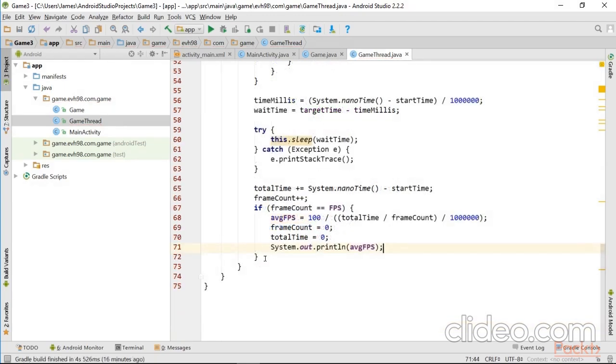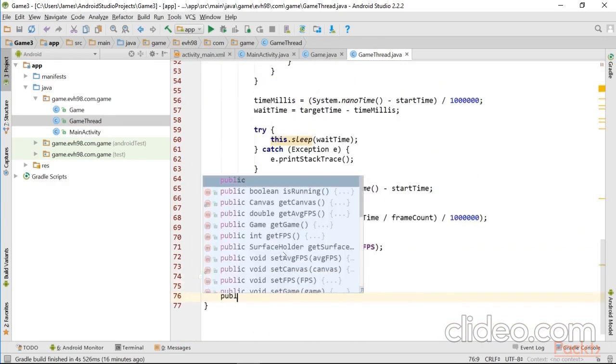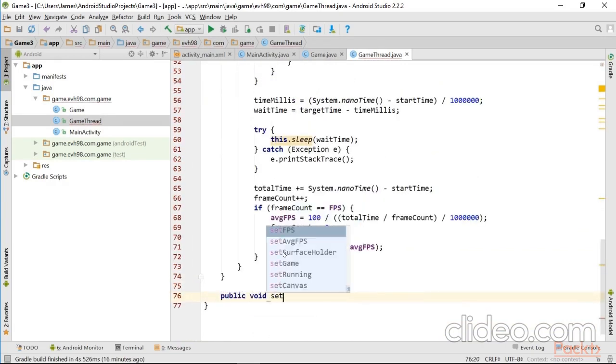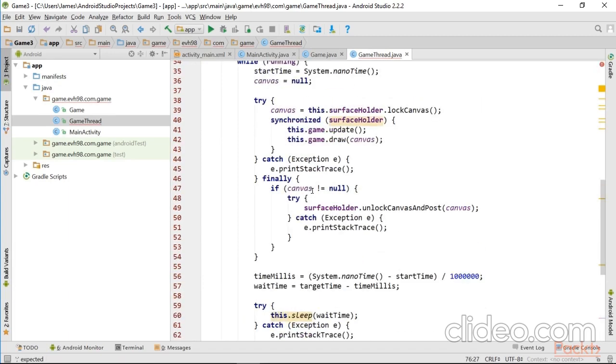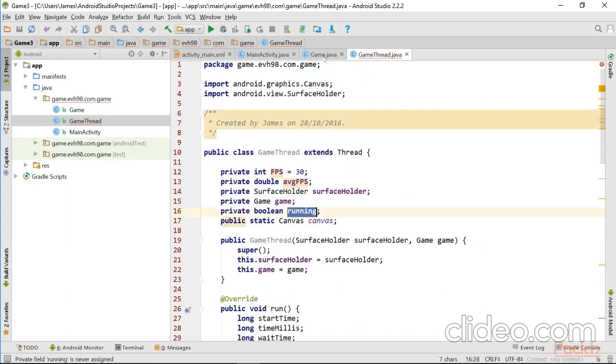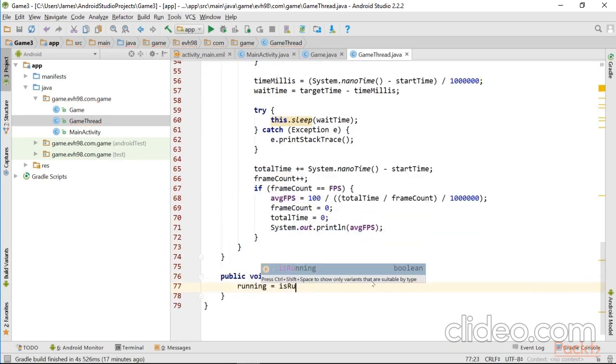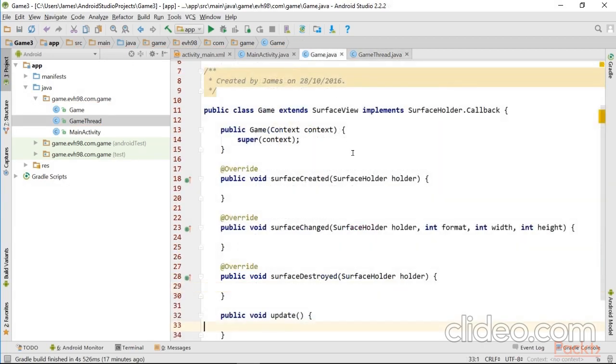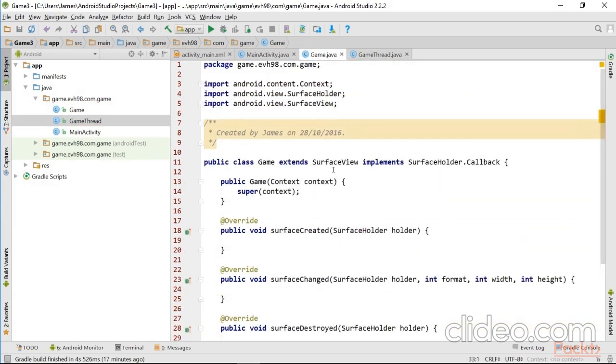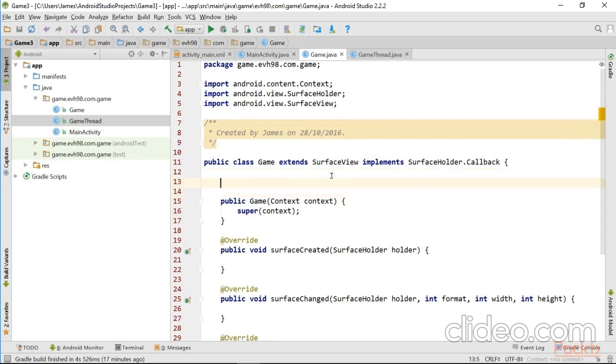Before we go back into that game class, we want to make one final method, and that's public void setRunning, just so that we can change the value of this running boolean outside of the game thread. So setRunning takes a boolean, just so we can start the game and kill the game. Running equals isRunning. Hop back into our game class, and we're gonna now initialize that thread.